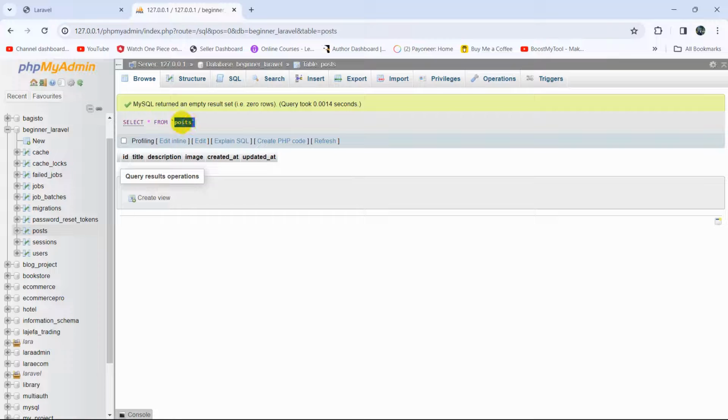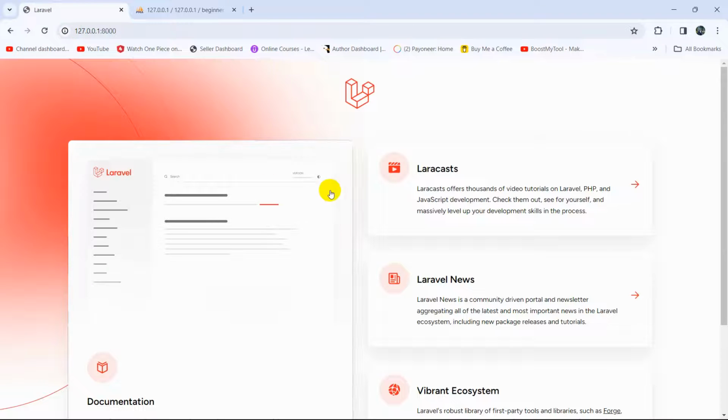So here you can see I have a table called post, and I am going to insert some data in those table columns. Here you can see title, description and image. So we are going to insert the data in the table, and I am going to show you everything step by step from the very beginning.